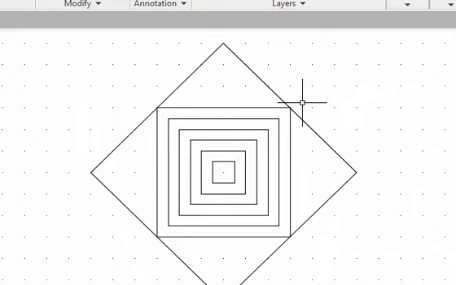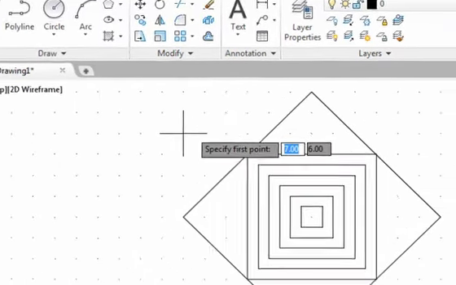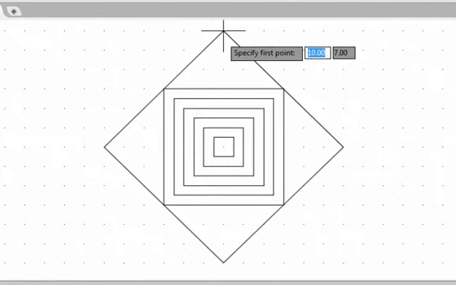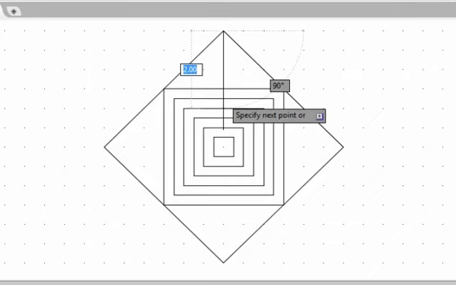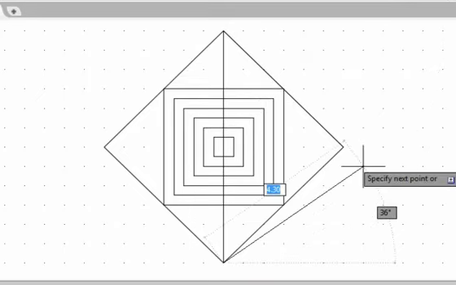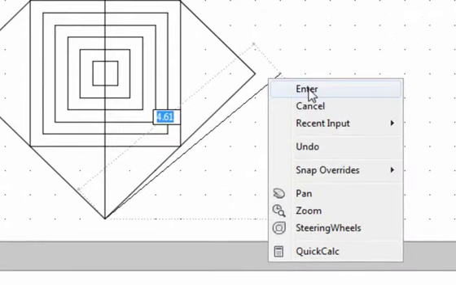All we need now is to create the parallel lines. Activate the line command. We will first create one vertical line passing through the two corners of the outside polygon. Select the two corners to create the line. Right mouse click once to bring up the option list. Choose Enter to end the line command.